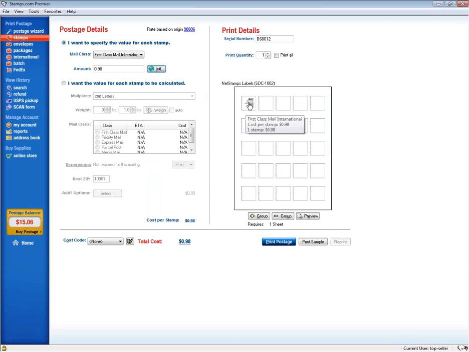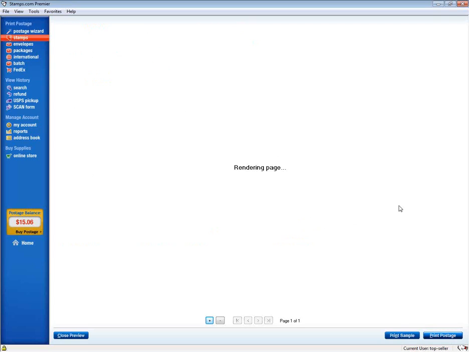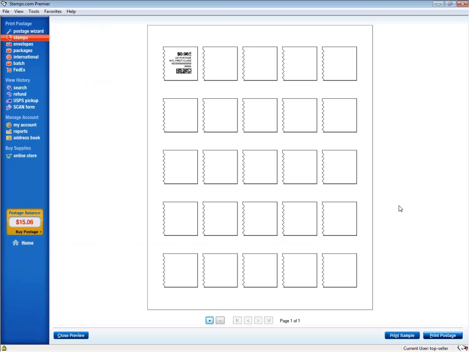I have now got a bold stamp here on my template. I've created a 98-cent stamp. I can see that in a couple ways. One, my total cost is showing here at the bottom where it says 98 cents. Or I can put my cursor over the stamp, and it's going to tell me exactly what I have just created, which is a First Class Mail International stamp at 98 cents. We can also get a close-up view of that stamp by clicking on the Preview button underneath the template.